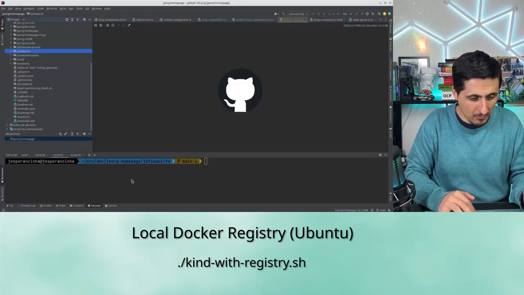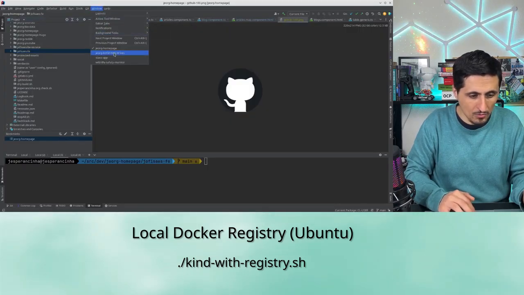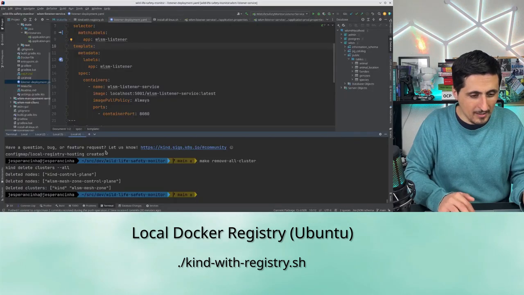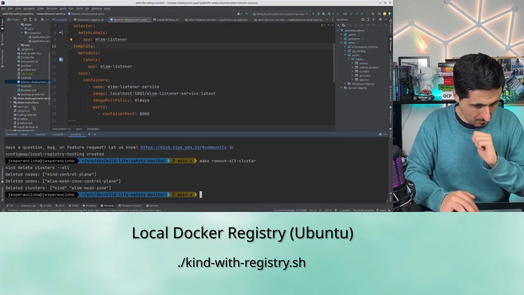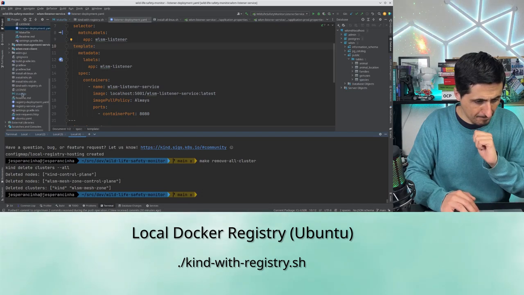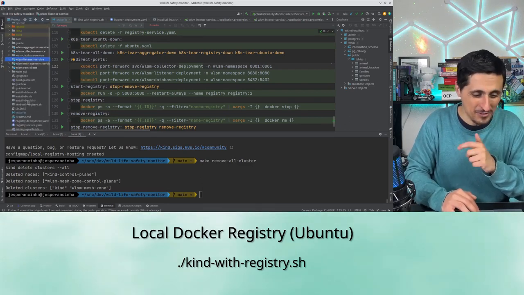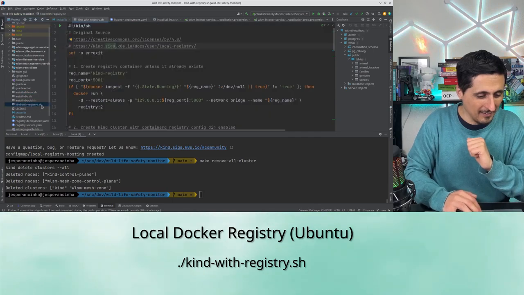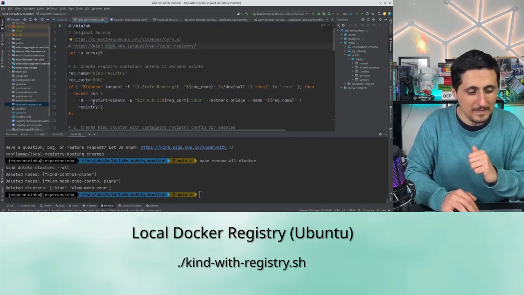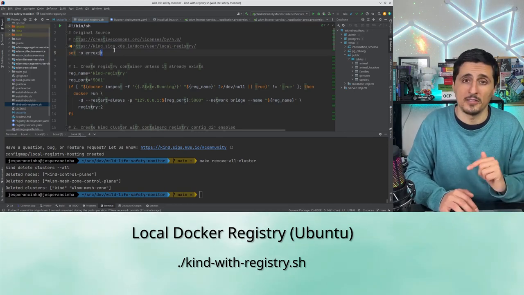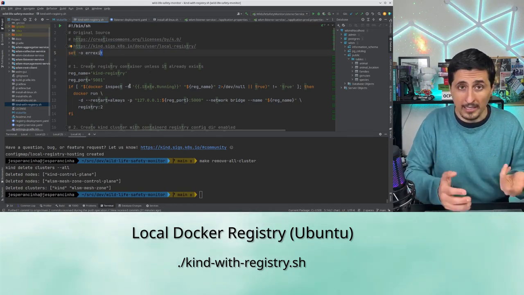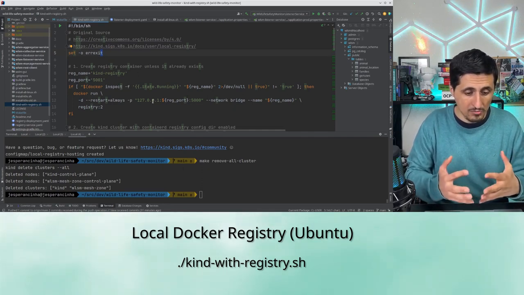To do that, I want to first of all show the script, actually, because I have installed it here. I've placed it in my own repo, the kind with registry, and here we have it. I simply put a reference at the top saying that I've taken this from the Kind website. And so we can run it now, and if we run this, we should get our registry locally up and running.